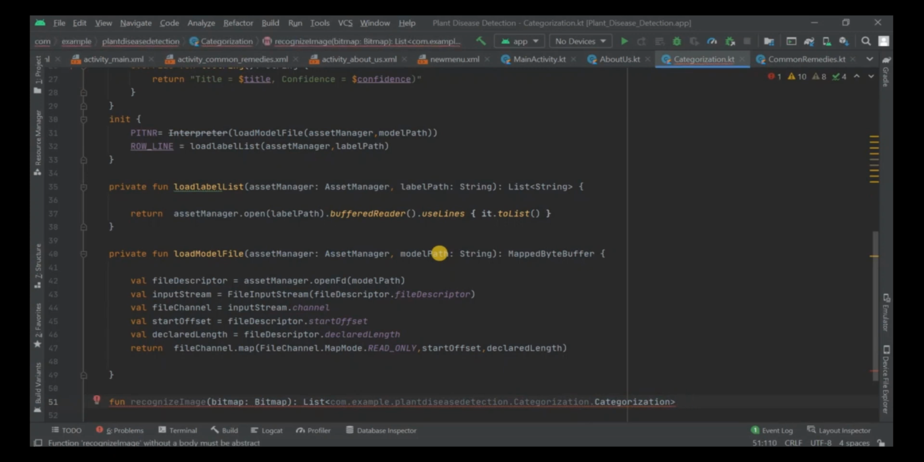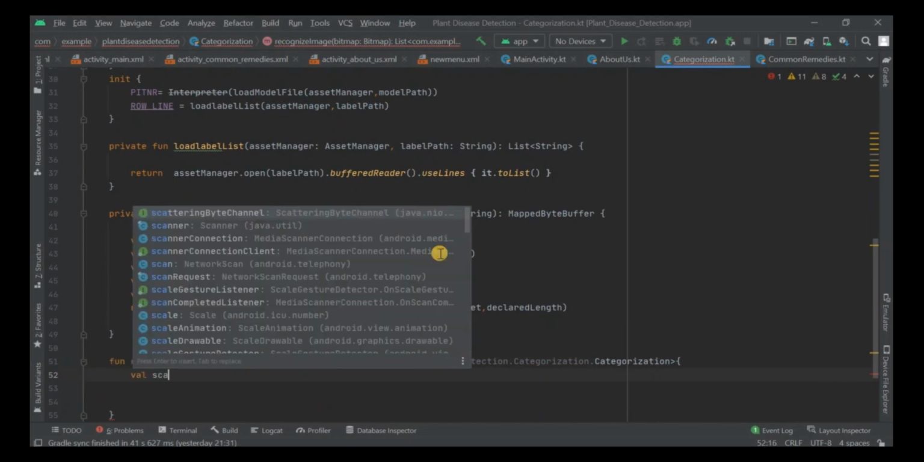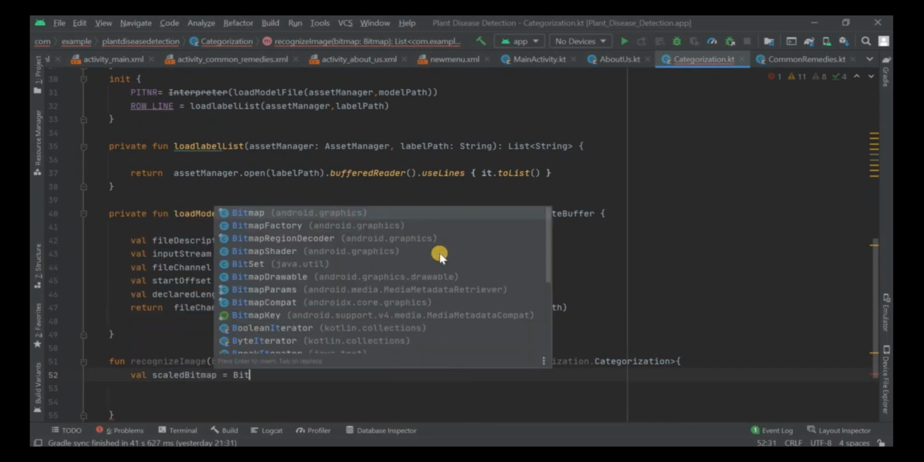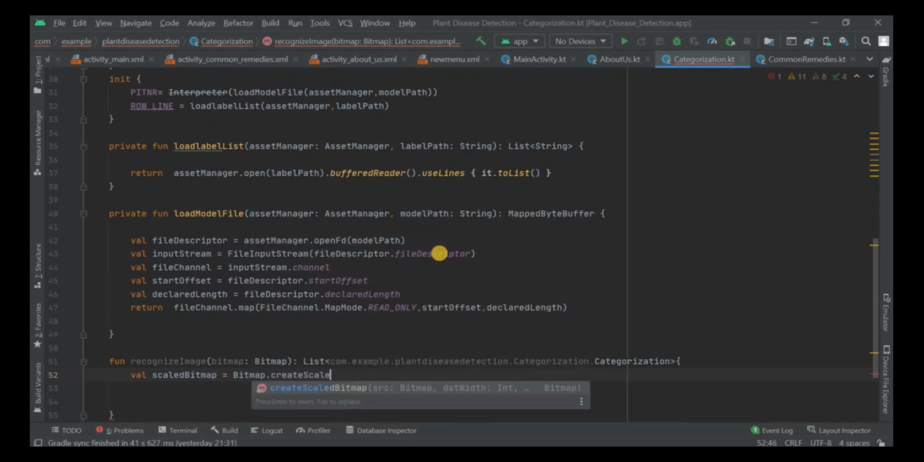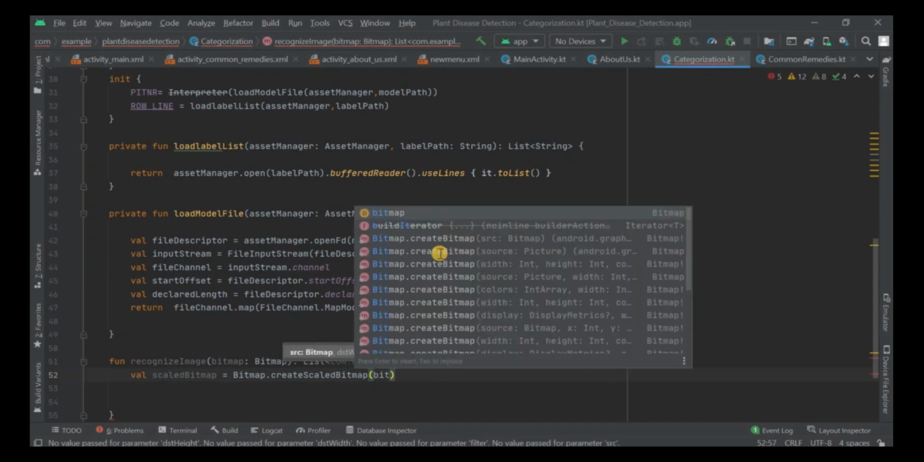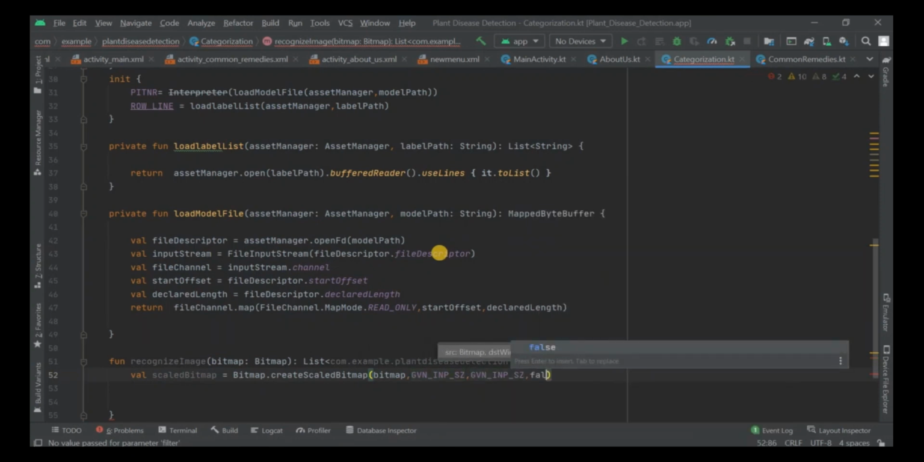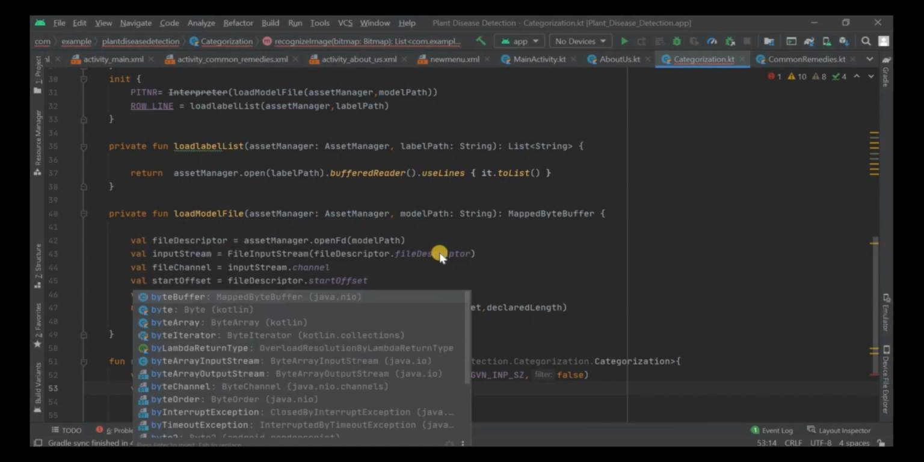Then we have to open this method, which is called recognize image. We need to scale up this bitmap, which has a certain height and a certain width. So we are creating a scaled bitmap and passing the given input size for the height and the width. And then the filter, there is no need for any filter, so making it false.